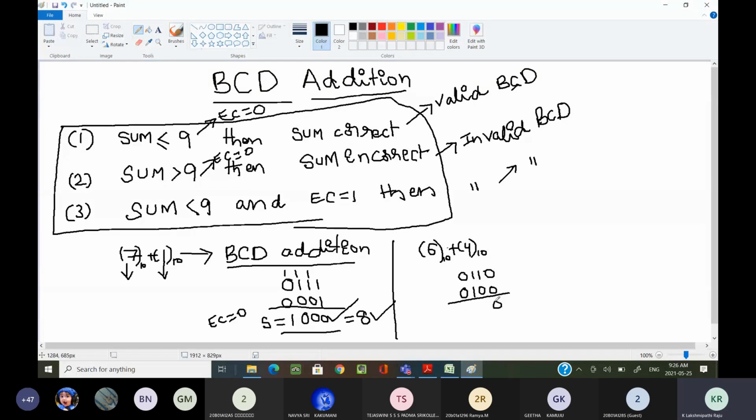Now 0 plus 0 is 0. From here onwards, normal binary addition only. 1 plus 0 is 1. 1 plus 1 is 1 0, and 1 carry here. Now, in this case do I get any end carry? I don't get any end carry. But the sum I am getting, is it greater than 9 or less than 9? It is greater than 9 only. That means it is the second case. This is 10 in my decimal.